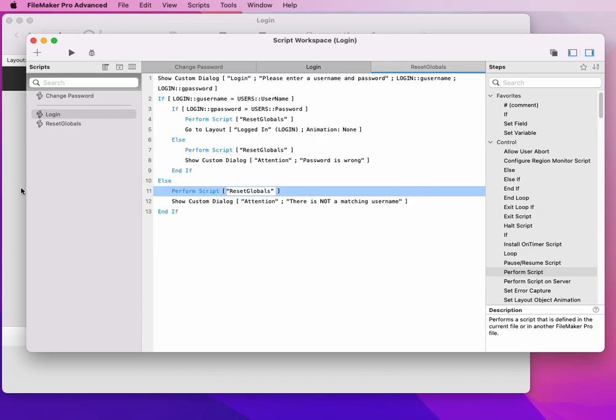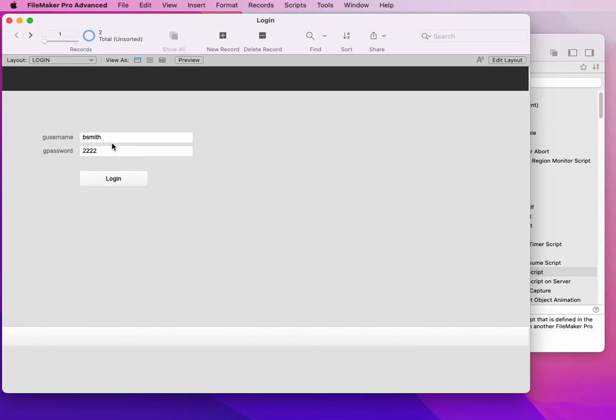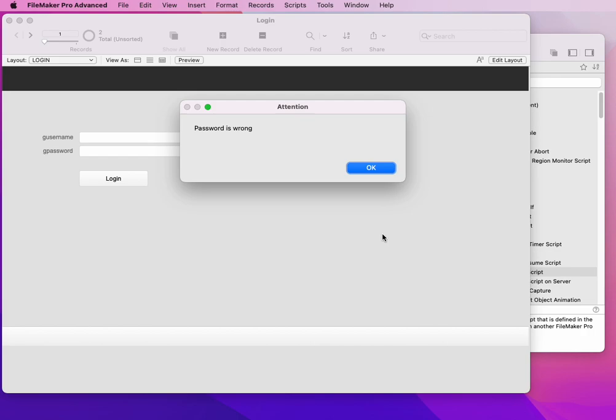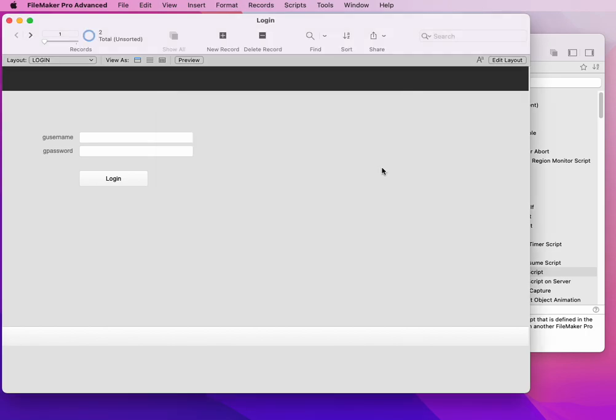So let's test this. So ignore this for right now. In fact, we can just clear these out. And we're going to click Login. So I'll do bsmith, and I'm going to use an incorrect password. And you'll see password is wrong. You may have noticed this flash, and that's because they appeared there for a second until they got cleared out by that script while the thing was running. But I'll show you what we do about that here in just a moment.